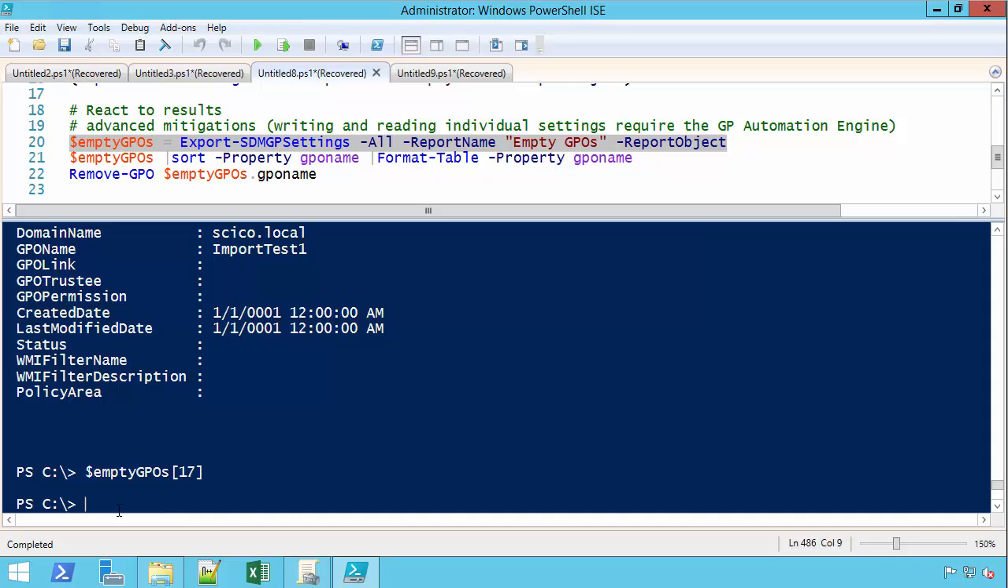All right, so now I have that data stored. I want to do something about it. The first thing I'll do is show you that now that I have that data in objects, I can do all of the cool PowerShell-y stuff. I can sort the data by the GPO name property. I can format the table so that it only shows me that one property.